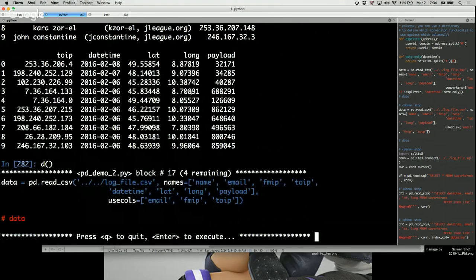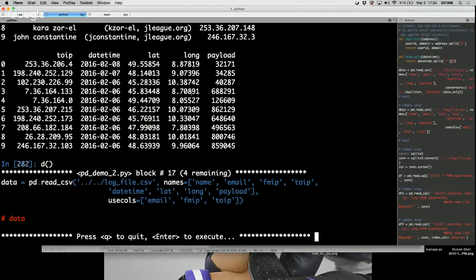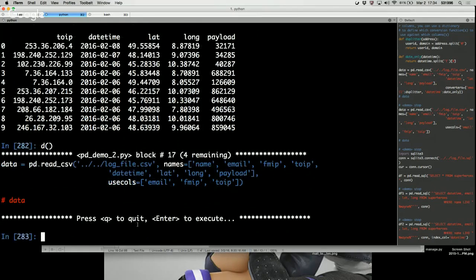All right. The next item I mentioned, when you read in your data, we've told it you can skip rows, but we can also tell it which columns to use. Maybe I don't care about the latitude and longitude. Maybe I don't care about the date time. Maybe I just care about who sent an email and what IP addresses it came from. So you can tell it to use particular columns with the usecols argument. You give it a list of just the column names. Run that, and we get data.